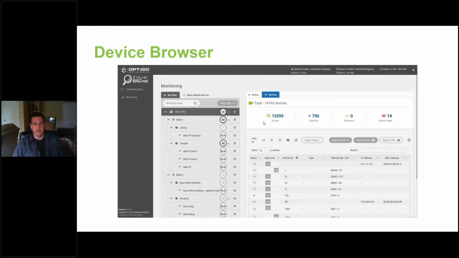So up here, out of that 14,195 devices, 13,399 are active. That means they've been talking to us within a 24-hour period. Anything that hasn't spoken in more than 24 hours, we move to inactive. This means that although the device may be online, it just hasn't talked to us within 24 hours. Not very common in a BACnet setting. Normally some device talks and says something within that period. So it's either we're not getting some of the requests, or there's some changes going on that haven't been updated.